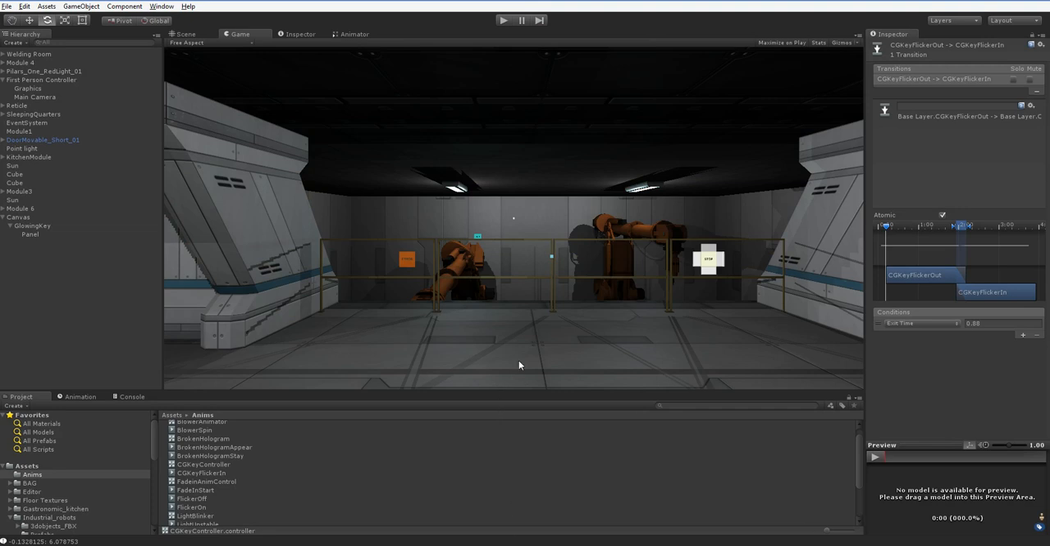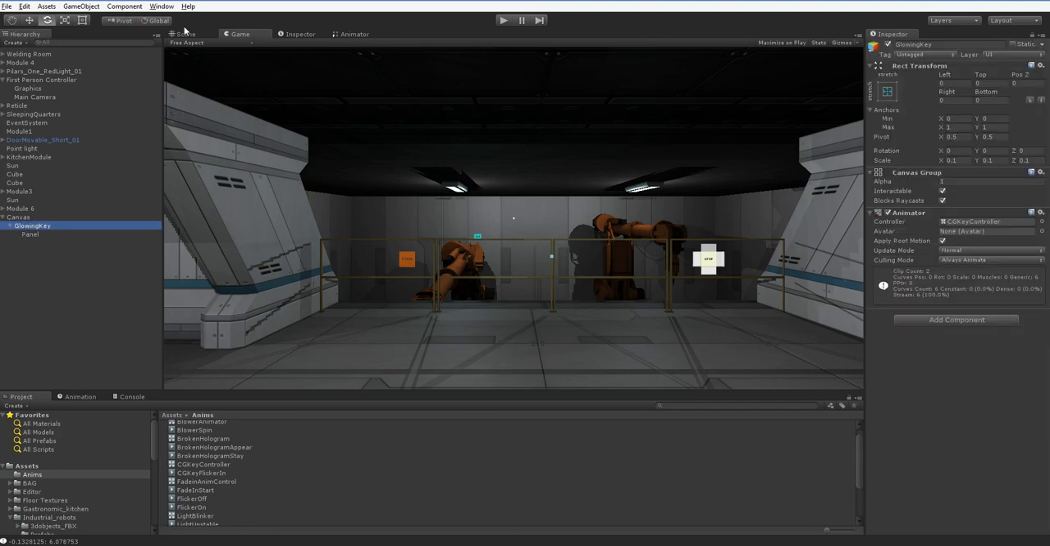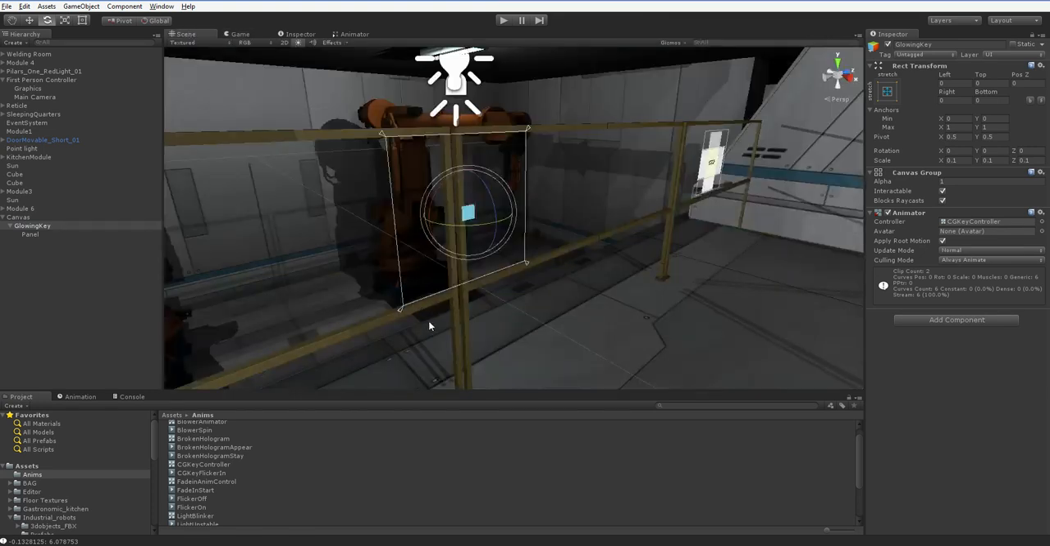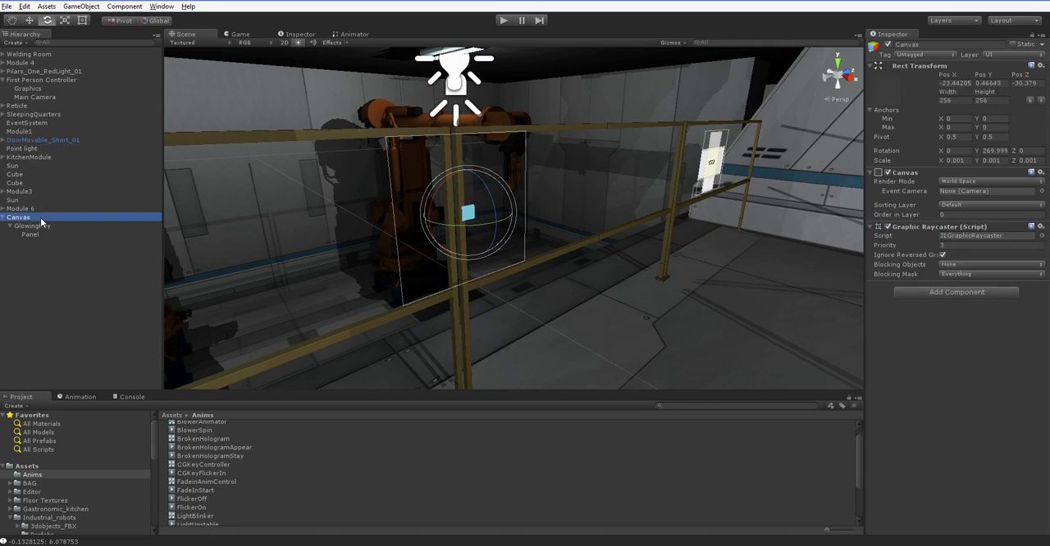So we want to create a controller for that. We can add the controller to the individual glowing key if we would like, in which case each key would be responsible for spawning in. The problem with that is that you don't get that nice ripple, and we really like that ripple. So we're going to go and add the controller to the canvas here.